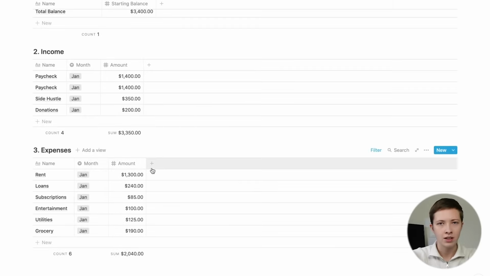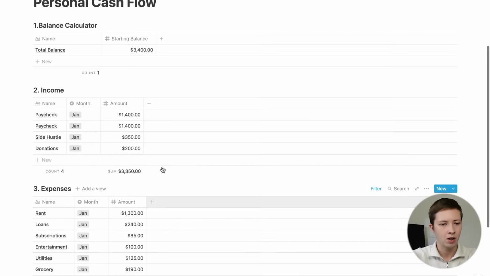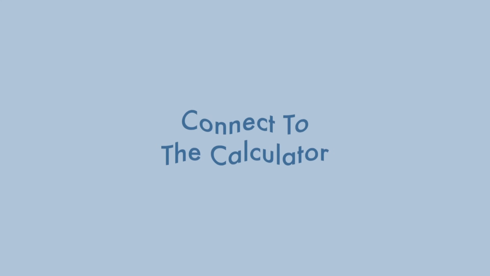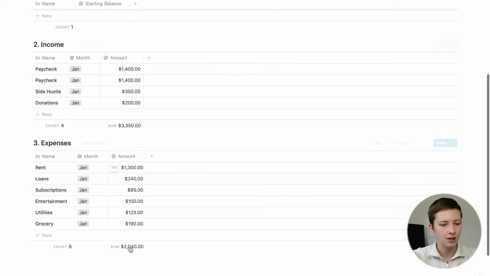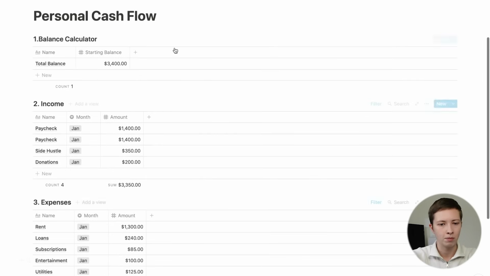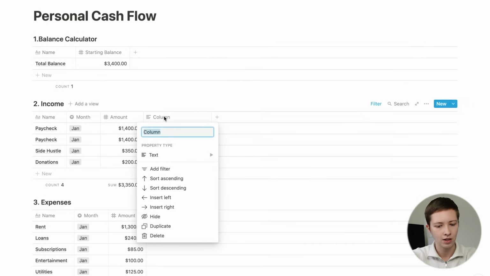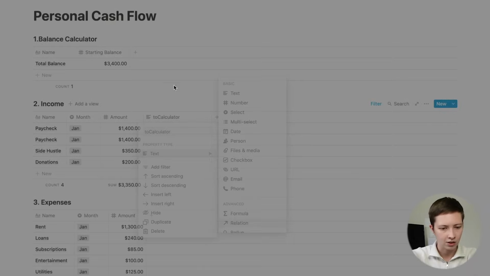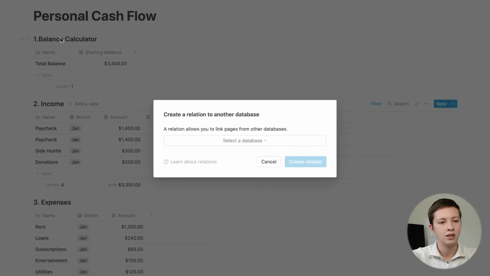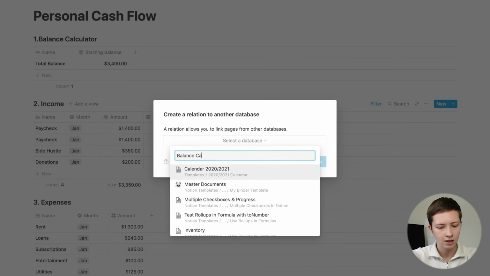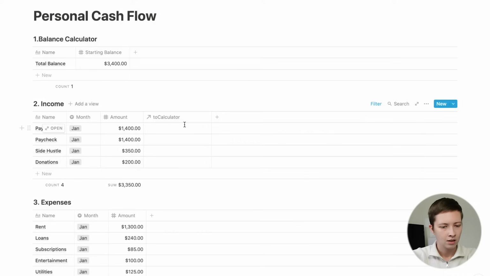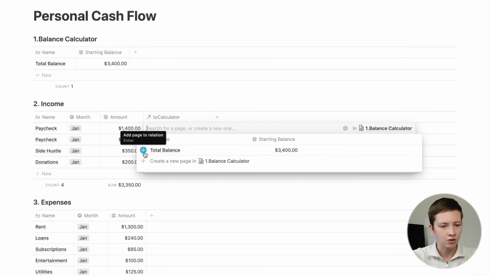Okay, so now that I have this, what I'm gonna do is create another property to connect to this balance calculator because I want the sum of the amount in both of these databases to appear up here. So I'm going to create a property called toCalculator. And I'm going to make sure it is a relation. And I'm going to find balance calculator. So select a database called balance calculator. And then from here, I can just find total balance.